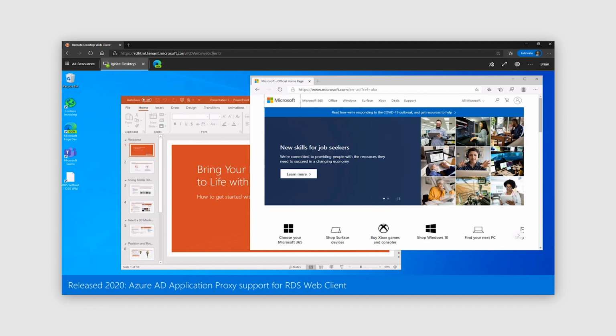We're also happy to announce we recently released support for using application Proxy with Remote Desktop Services web client. This is helpful if you're hosting apps on remote desktop services and you want to protect the connection to the web client with Azure AD authentication and your CA policies via application Proxy.